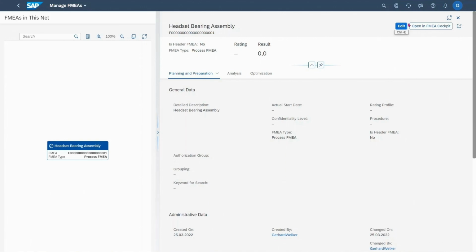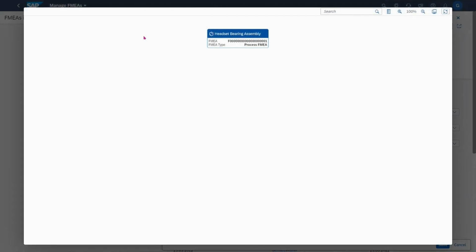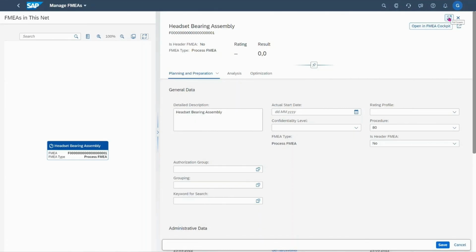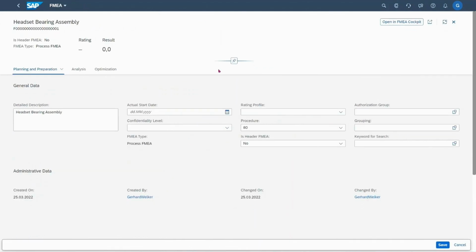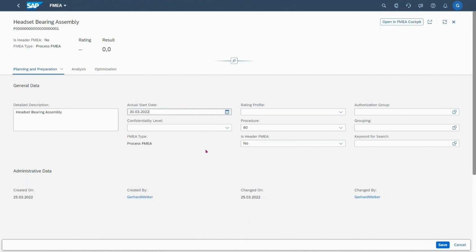You see here that if we switch now into the edit mode, we are able to maintain the parameters. We can switch into full screen mode for the left side and also do this for the right side. And now let me maintain some attributes here. We can define a start date, choosing here the 3rd of March or 30th of March. We can define here the confidentiality level. You see it's a process FMEA. And this is important here.